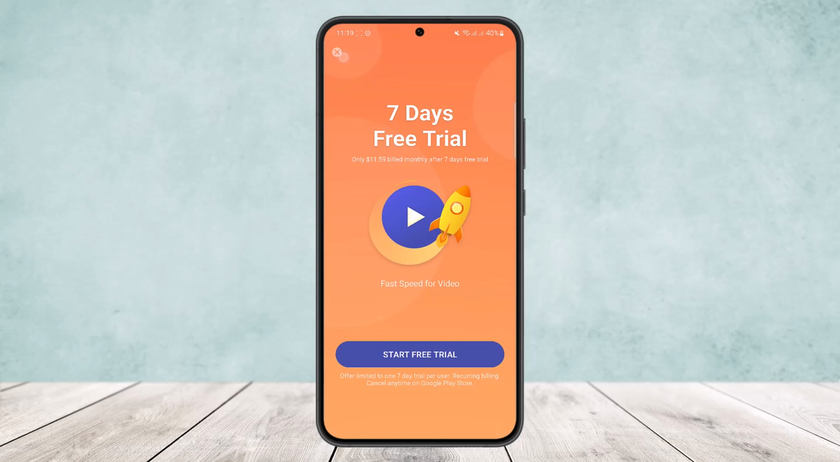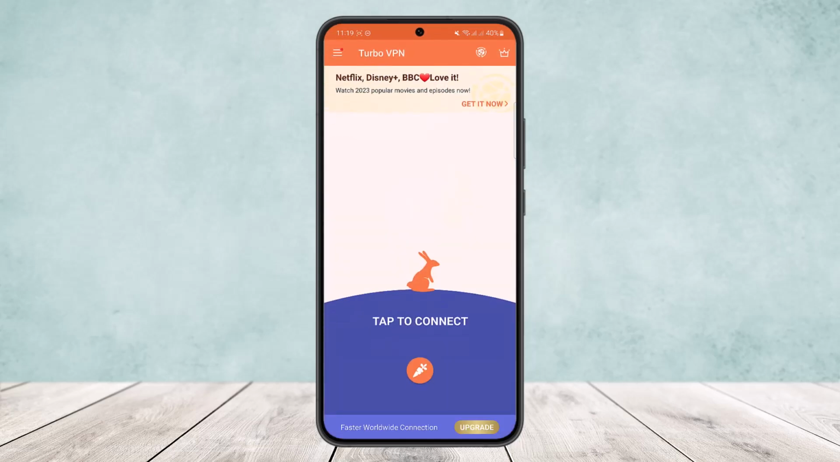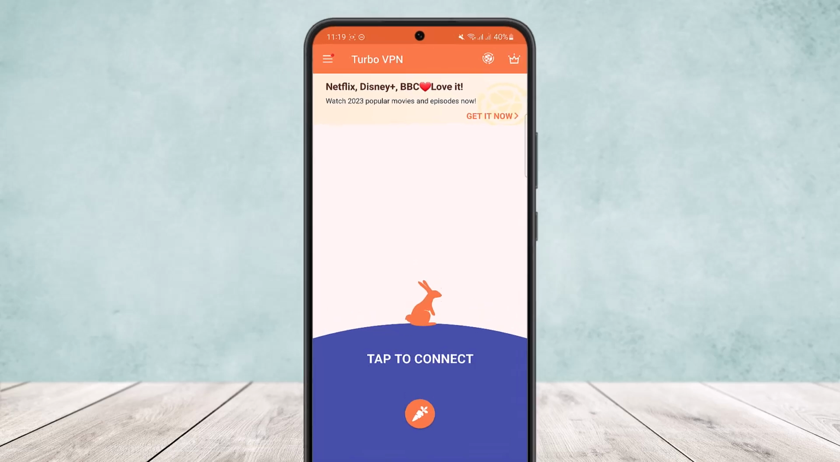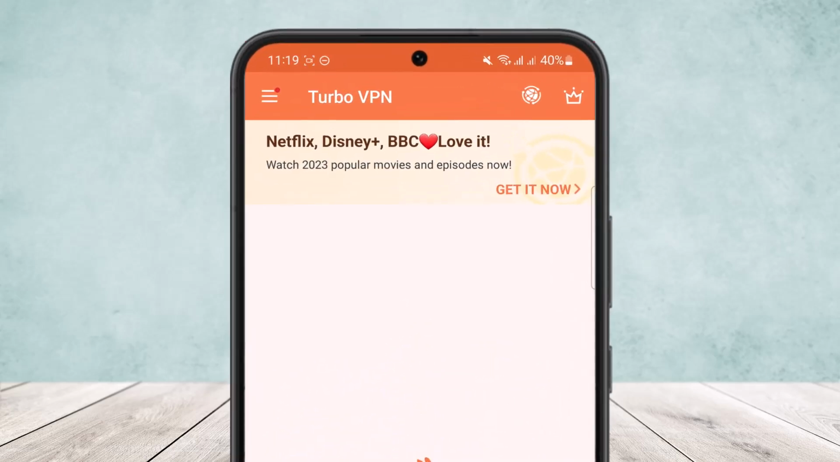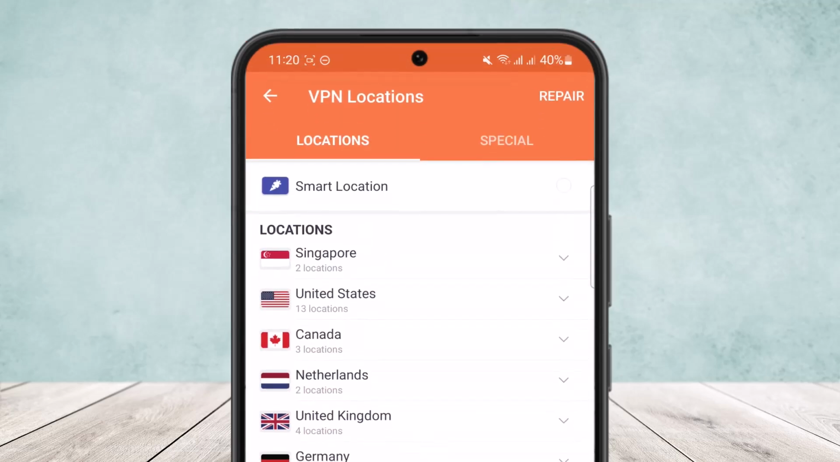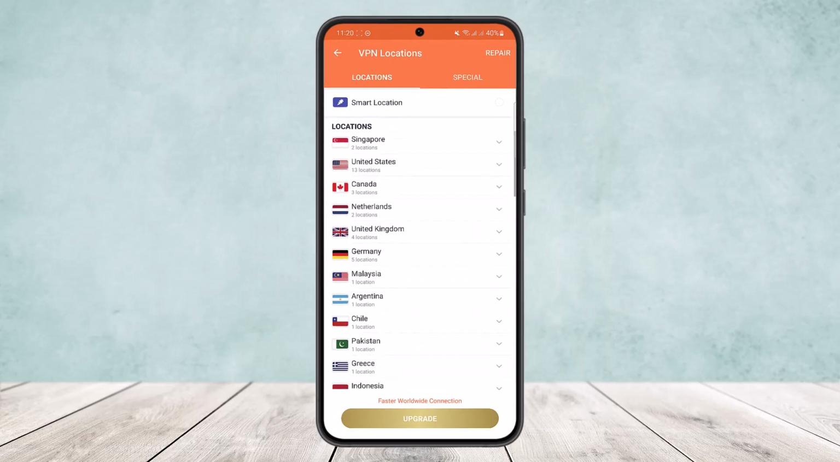Now once you open it up, what you want to do is grant it all the permissions and you'll get an interface like this. Tap to connect. However, you'll get an option to select a particular server. In this app, here you can see the earth or circle icon at the top right corner, just beside the crown icon. Tap on it and you'll see varieties of countries and options here.